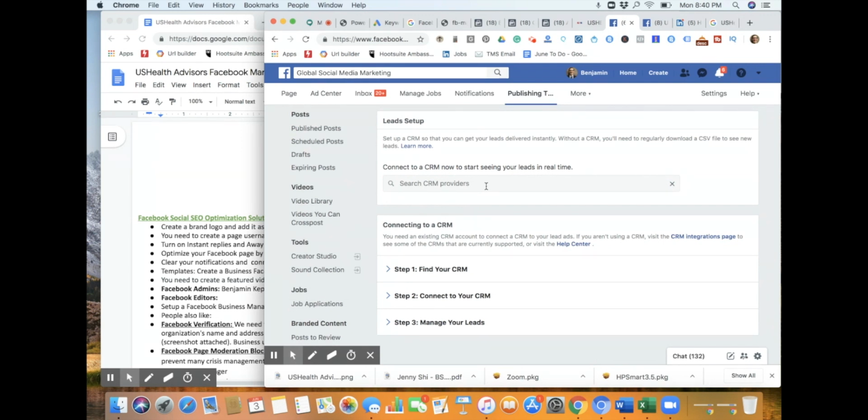Facebook integrates very nicely with things such as MailChimp, which is a very good email marketing automation tool. You can also use the big guys, Salesforce. I know a lot of salespeople use Salesforce. And then let's say you get a lead. The lead comes from Facebook.